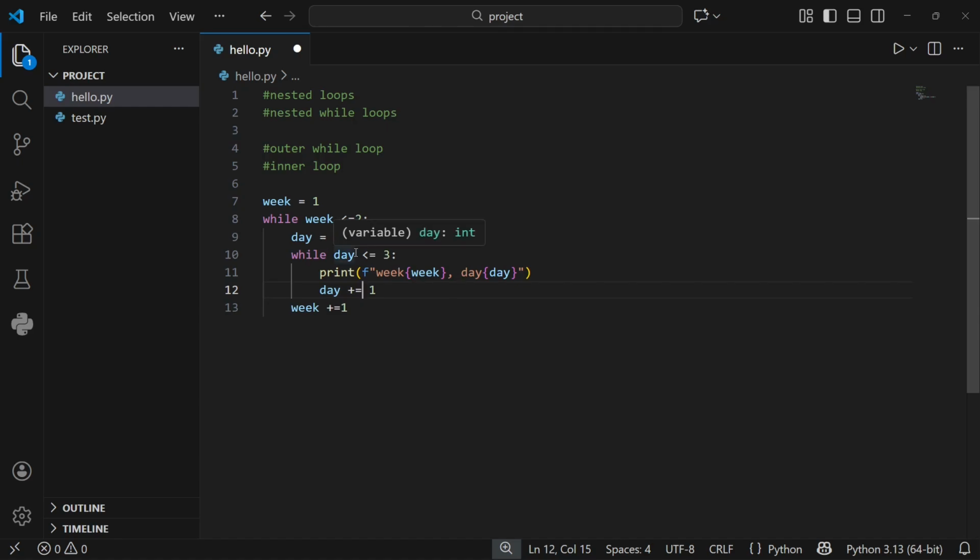This condition is true, so we print week 1 and day 3. But when we increase this 3 to 4, this condition becomes false, because 4 is not less than or equal to 3.